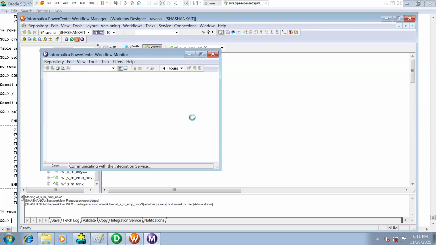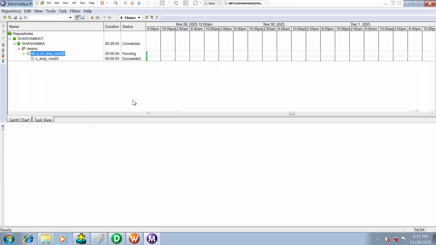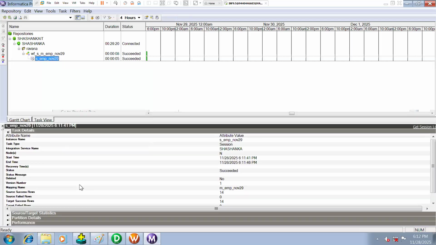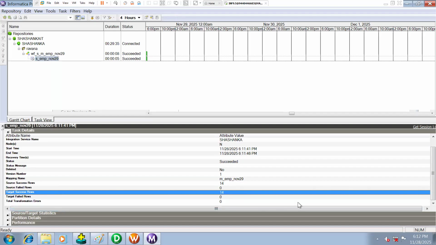You can see it will create one more target or load into the same existing target. You can see the workflow got successful. Am I right? You can see how many records. You can right click here. You can see the get run properties. Here you can see, just now we started. What is the time here? 6:11:41 p.m. Succeeded. How many rows got success? 14. Am I right? The target also, 14 records got loaded. Am I correct?